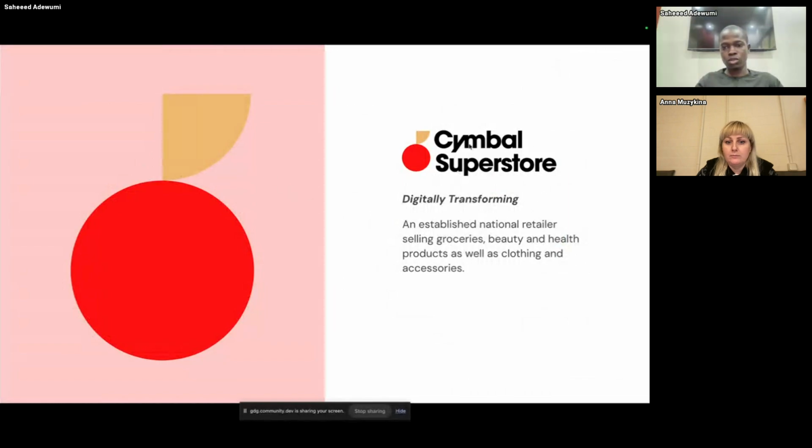So yeah, we have this for the whole scenario. Google gives us a sample use case we'll be using to refer to how we can handle our infrastructure. This platform we call Simba Superstore. What Superstore does is digital transformation of established national retailers selling groceries, beauty, health products as well as clothing. So this platform is more like an e-commerce. For our presentation this week, we are going to be using them as a use case, and in the future, we are going to be meeting another use case.